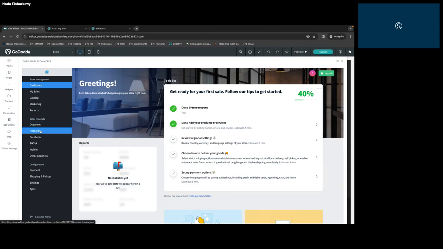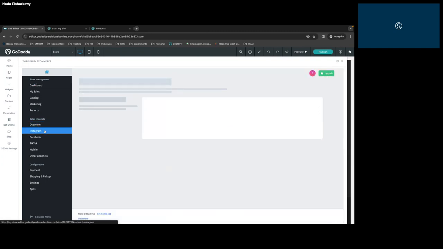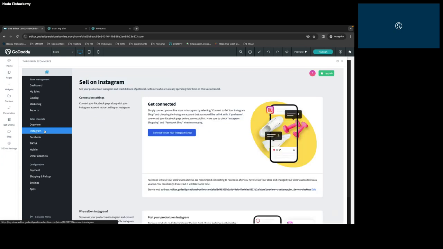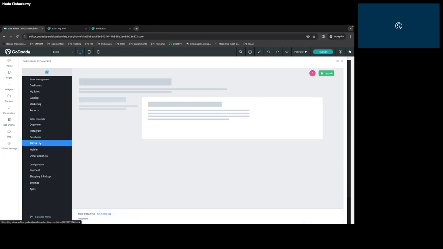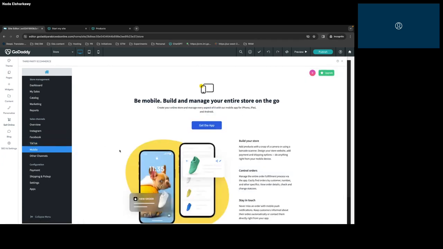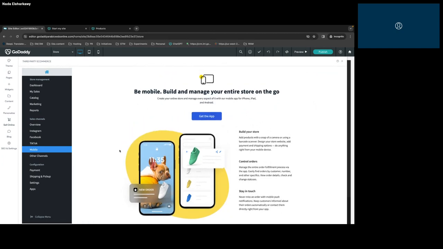Another very quick thing that I want to look at here under the sales channels, you see that you can sell through Instagram. So if you already have an Instagram shop, you can connect your Instagram shop to your eStore and start selling online. You can do that with Facebook, with TikTok. And then you can also build and manage a mobile app version of your eStore. But this is going to be a very, very simple version of a mobile app that looks like your store, that looks like your website, that people can download and start ordering from it.